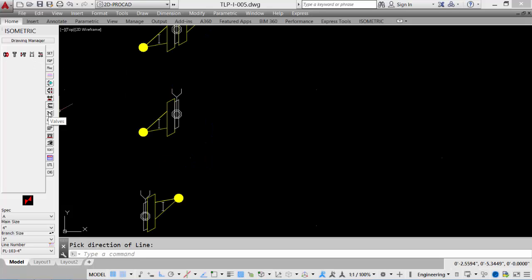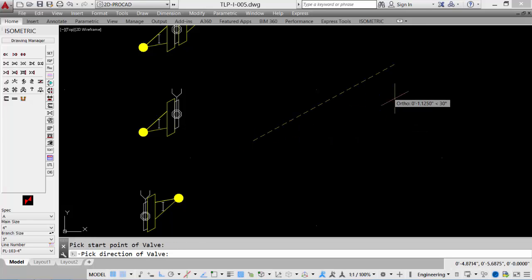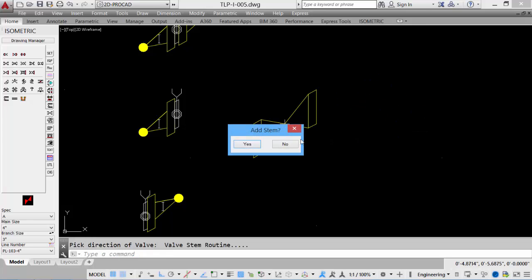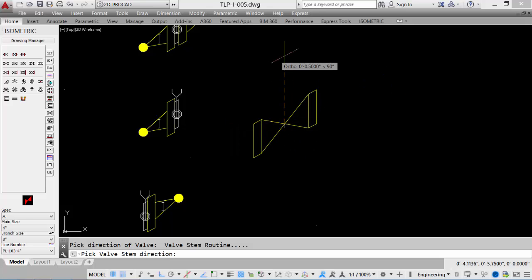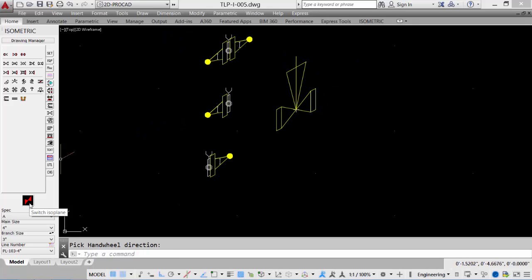Our next component, let's take a look at valves. Valves allow us to place all the common types of valves, as well as some autocomplete routines that we'll take a look at. For a sample, we'll place a gate valve, pick a start point and a direction. It will ask, as one of our default toggles, is add a stem, and we'll say yes. Pick the direction and the side for the valve stem, set to our isoplane. All the different types of valves are shown.